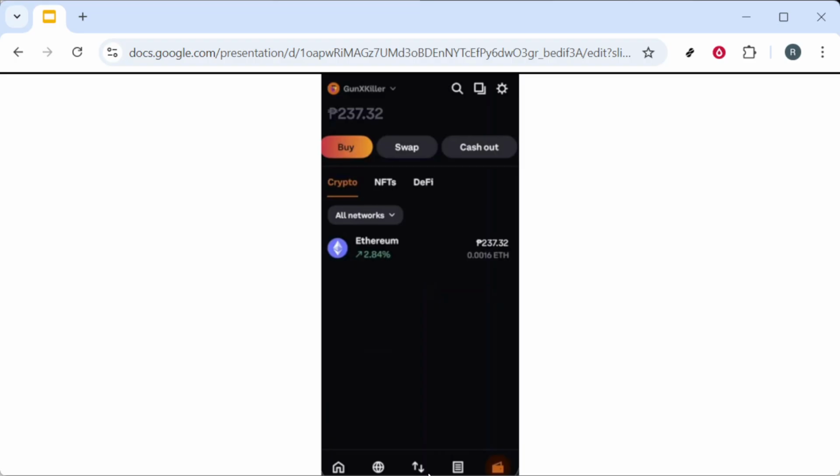Once you're in, you'll see your balances and recent activity, which is a good moment to verify you have the asset you intend to send.